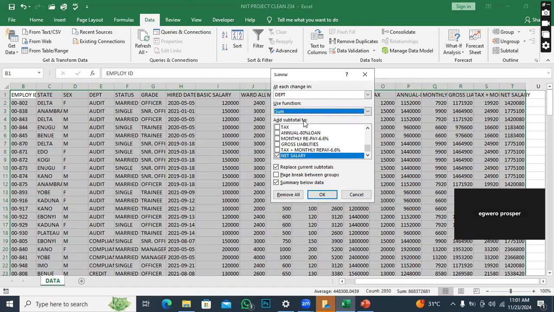Now, the next thing is Add subtotal to. Where is it going to write the subtotal? To this department? Add subtotal to. Now, listen. Add subtotal to is not going to be the department. It's going to be the basic salary.